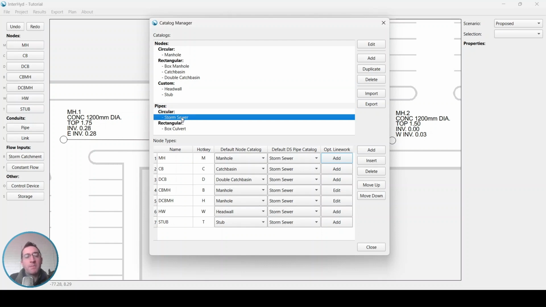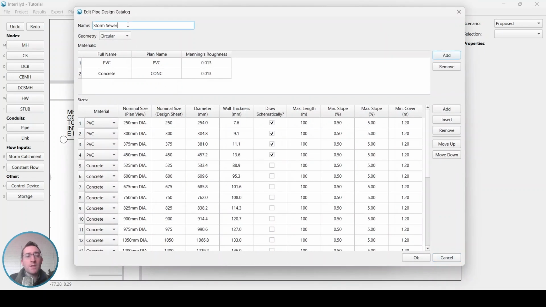Let's start with looking at a pipe catalog, in this case, the storm sewer. So I've called it storm sewer, but you might decide to call it storm sewer for a given municipality. It's of the circular type, and we've assigned 2 materials, PVC and concrete. In this bottom section, this is where you can assign individual sizes to this catalog. So for example, for each pipe size, we can specify the material, the nominal size as it appears in the plan view or on the Excel design sheet, physical parameters like the inside diameter and the wall thickness, whether or not to draw it schematically.